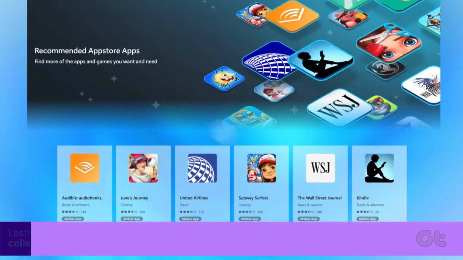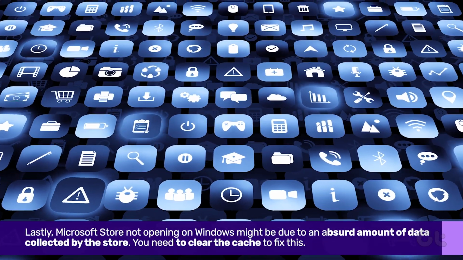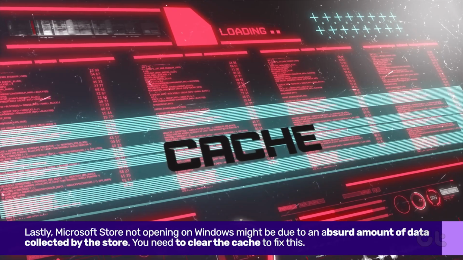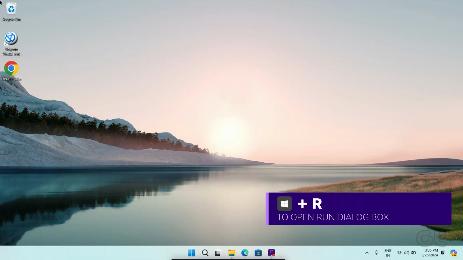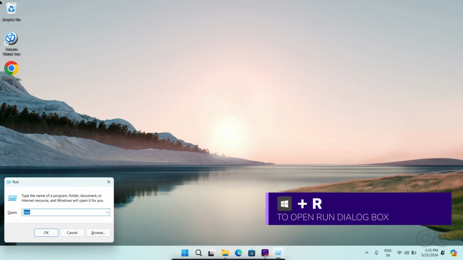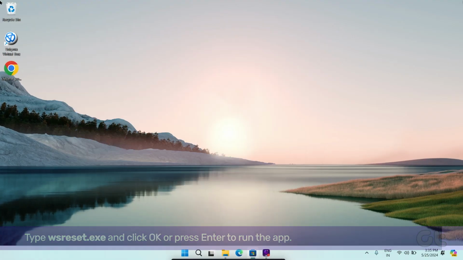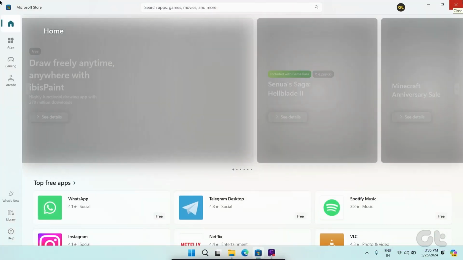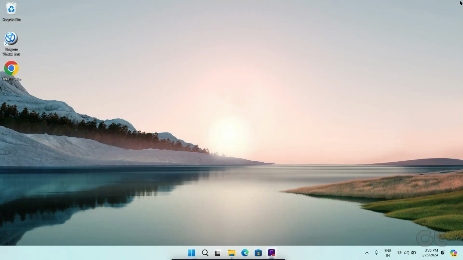Lastly, Microsoft Store not opening on Windows 11 might be due to an absurd amount of data collected by the store. You need to clear the cache to fix this. Press Windows and R keys to open the Run menu. Type the following and click OK. Windows will showcase a blank command prompt menu. After a couple of seconds, the system will close Windows and open Microsoft Store automatically.